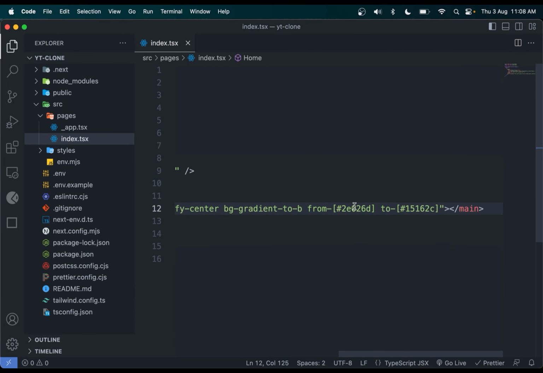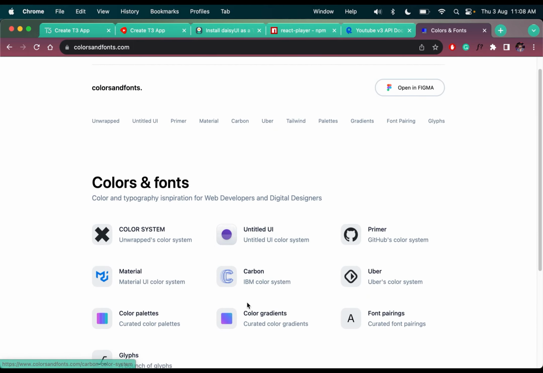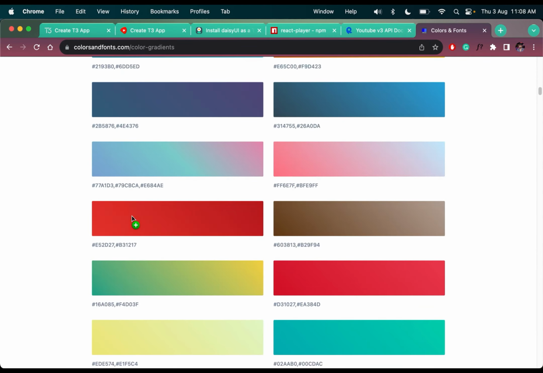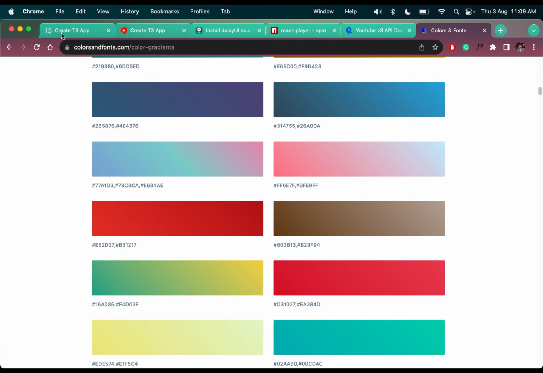inside the main. We will have this blue colored page. We need to change this from this gradient. So simply go to colors and fonts, choose a gradient system. Let's say this one, paste one of them here, the second one in here, save it. This will now be red. Close this one and refresh. So we have a red background.